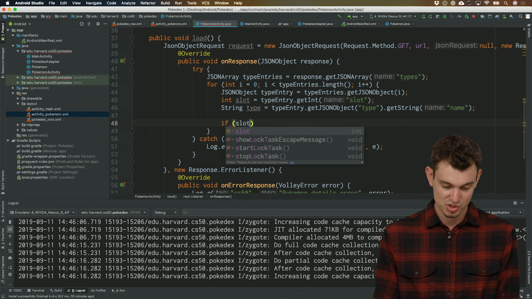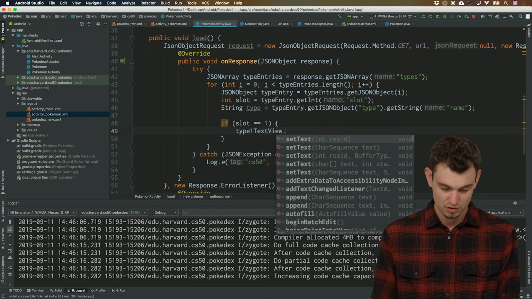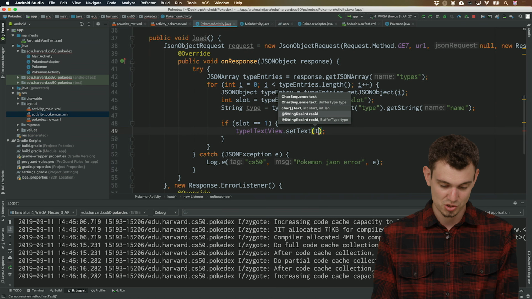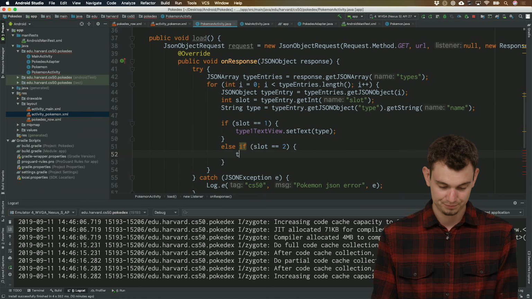Now we can use these two fields just as we did before. We can say if we're in the first slot, then use type1 text view, set text, and we'll just use that type variable. And if we're in slot 2, we'll use the other text view.